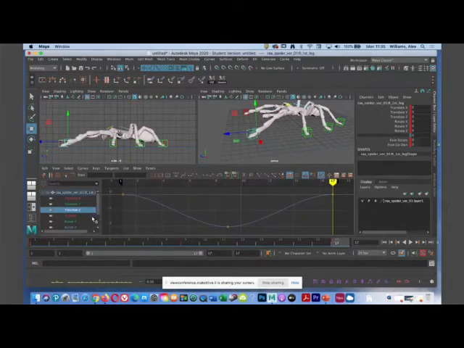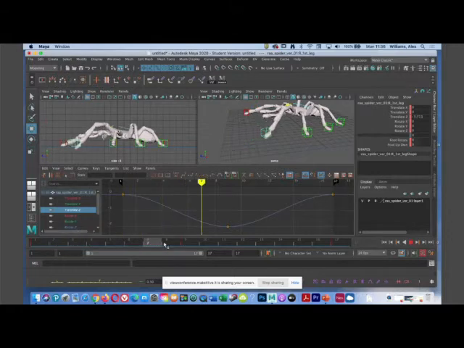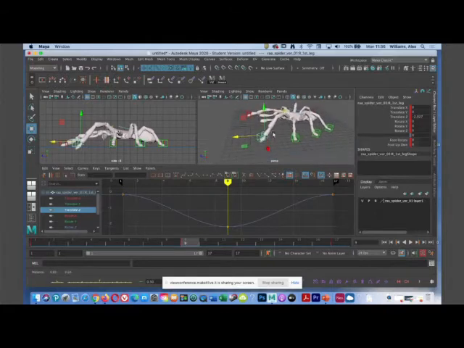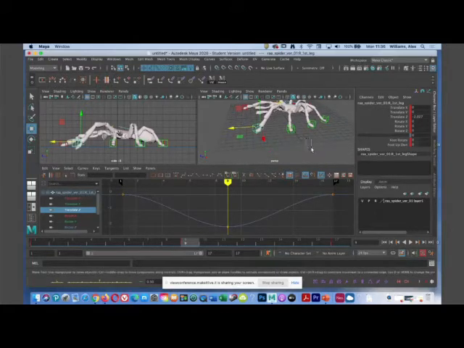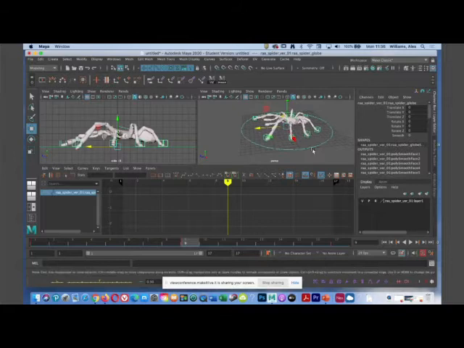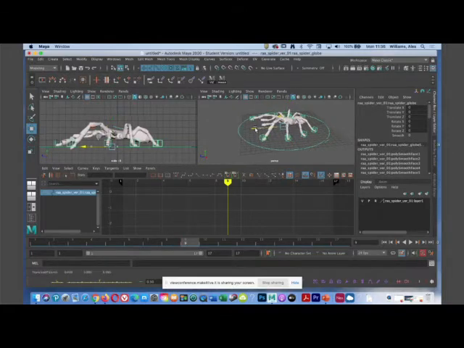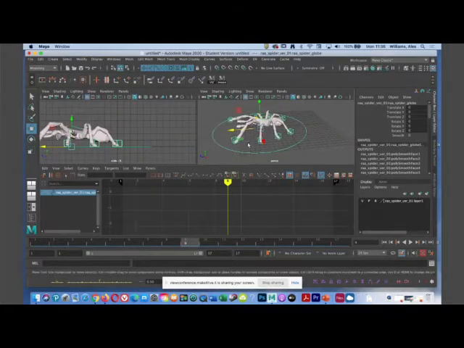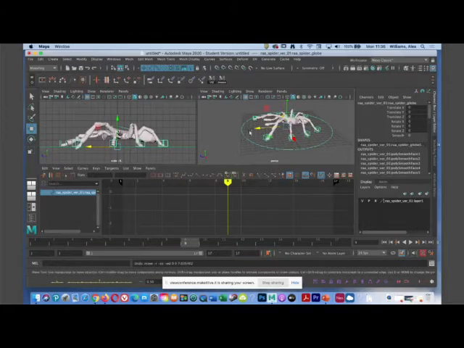And the curve that we're chiefly interested in is this one here, translate Z. And if I scrub through this, you'll see that that foot is coming backwards and scrubbing the floor. Now, what we're actually doing is we're animating a walk on the spot. And at some point, not now, but later, we're going to grab the world control on the spider and move the spider forwards. I'm just going to press Z to undo that.